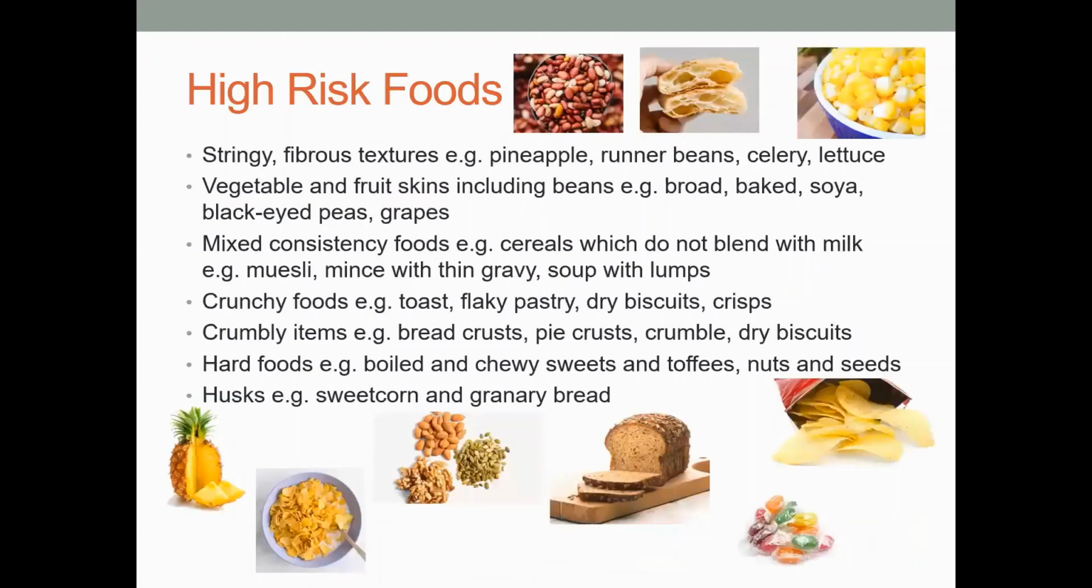Okay. I'm just going to take you through some of the high-risk foods. So these are the food groups that people most typically have difficulty with. And I've definitely spoken to a few of you in clinic about this before. So they're foods that are most difficult to manipulate in your mouth and most difficult to swallow. So these will be stringy and fibrous textures. So picture foods that have sort of strings running through them, like pineapple, runner beans, celery and lettuce, as well as vegetable and fruit skins. So this includes beans and grapes.